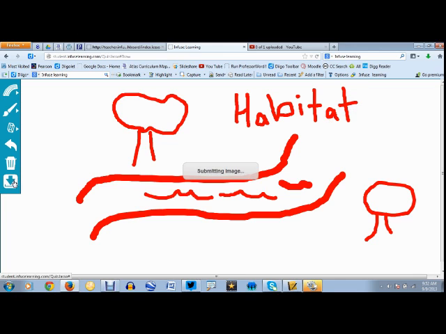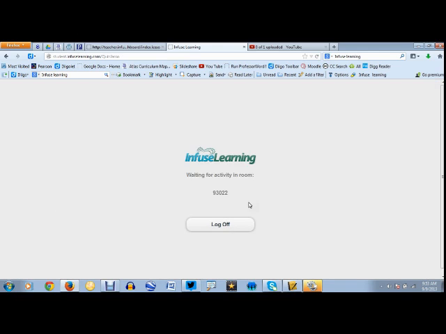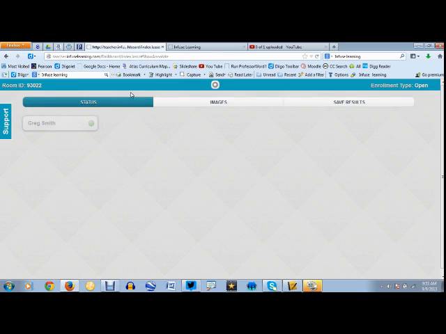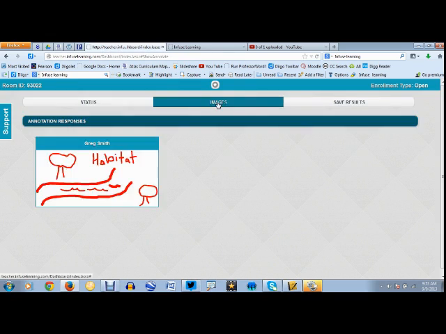And now that I'm done, I've submitted that image. So this is what the student has done, and what the teacher is getting is a response. And you see Greg Smith here has done that, and I can see that Greg has submitted a picture of a habitat here. And maybe this is something you want to use.